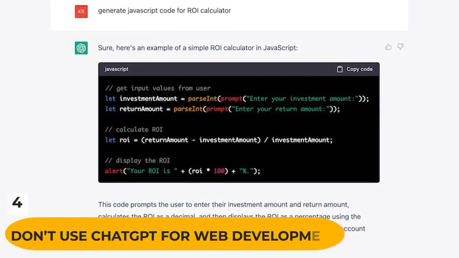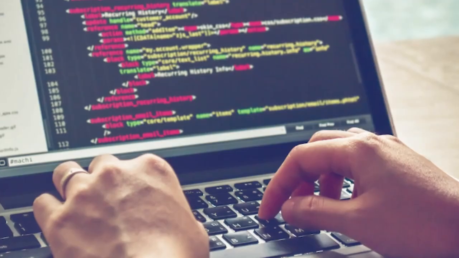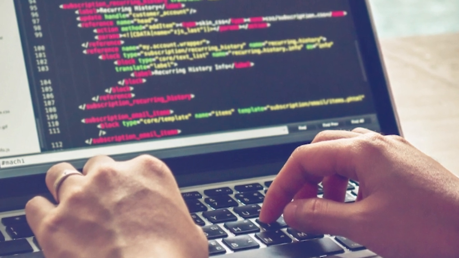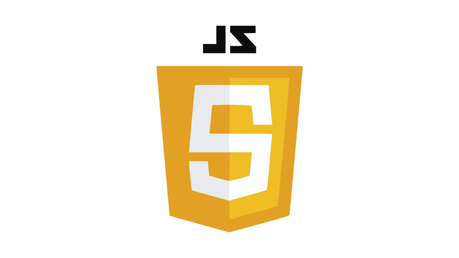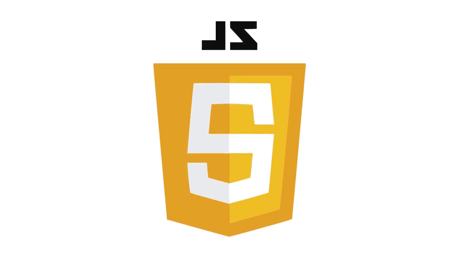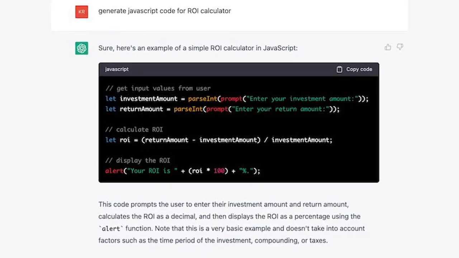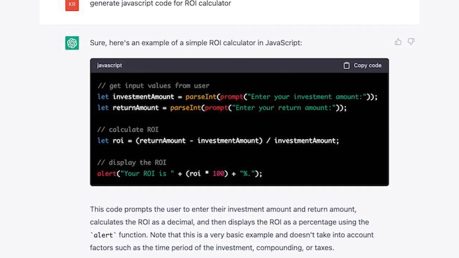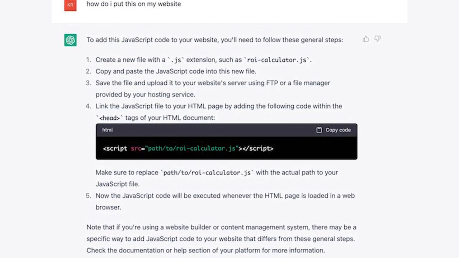Number 4. Don't use ChatGPT for web development. Let's say you want to create a lead magnet for your website, a free tool in particular. There are examples out there of asking ChatGPT to generate JavaScript code for an ROI calculator. Prompt: generate JavaScript code for ROI calculator. Prompt: how do I implement this on my website?